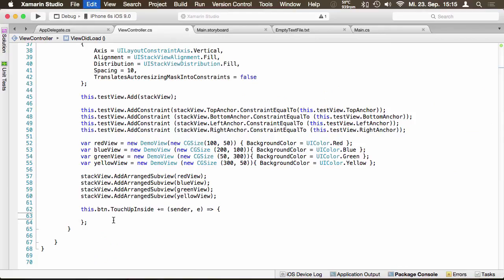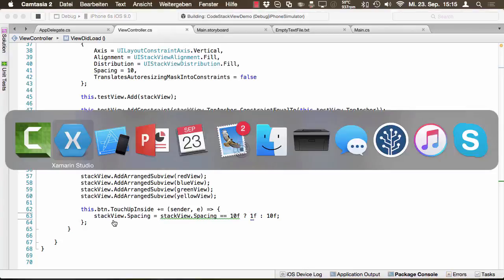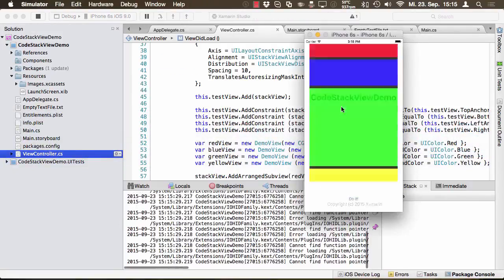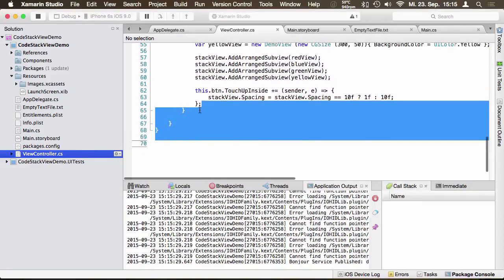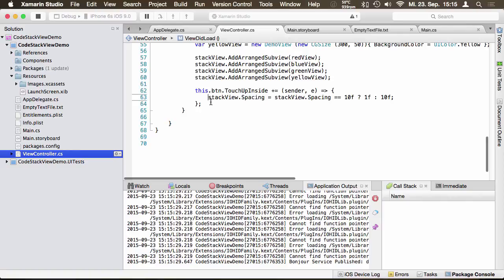Let's try another one. We can influence the spacing dynamically. So here we switch between 10 and 1. Going to bring up the simulator once more. It updates immediately. All of these changes, they are really nice. That means it allows you to create a pretty flexible layout that even changes dynamically, either to user input or to some events. But what is really cool, I think, actually it's cooler than cool, it's the fact that we can animate all these changes.